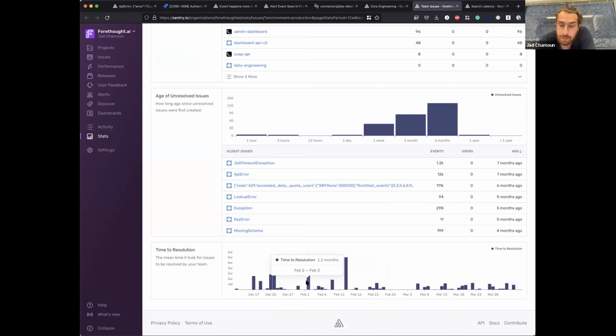1.2 months. But then after using code owners, now we started getting a sense of, okay, these are my team's issues. Those are things I'm familiar with. I have context on this. Let me go and look into it and fix it. Along with the Sentry audits, we started having time to resolution in hours and days rather than months. So that's kind of what I use inside of Sentry.